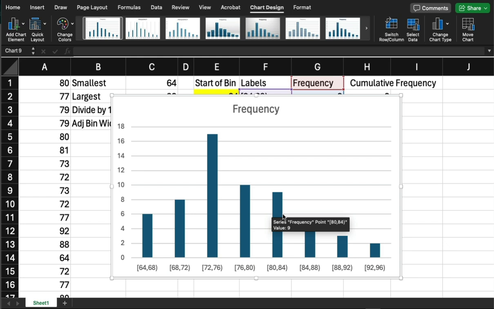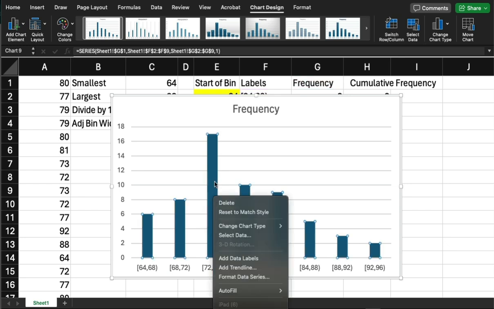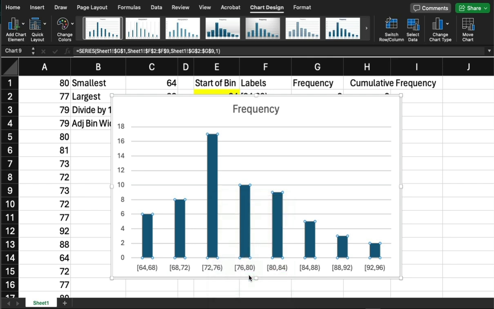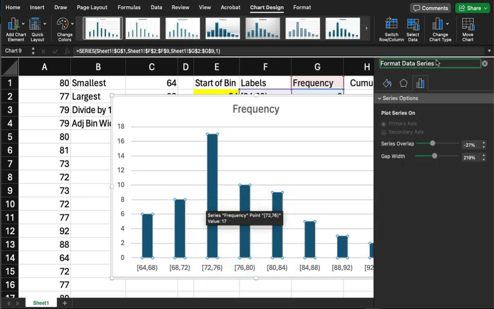So there's only one problem. It almost looks like a histogram, but there's spaces in between the rectangles. So you need to right click, or go to your editing, edit your chart and go to format data series. So we need to go to the part of the editing of the chart that allows us to format the data series. All I did was right click on the columns here and select format data series.